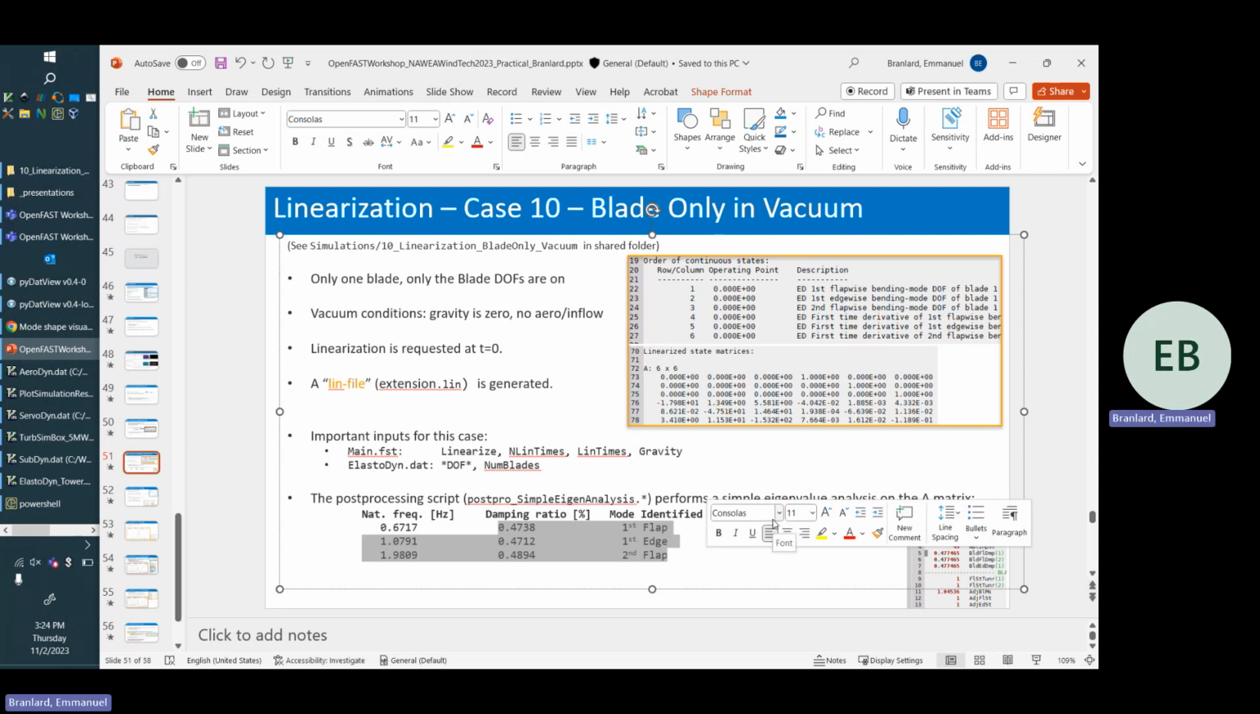I'm not going to run through it. It's really the same. You run OpenFAST through this FST file. You look at the lin file. I have a Python script that can give you those frequencies.